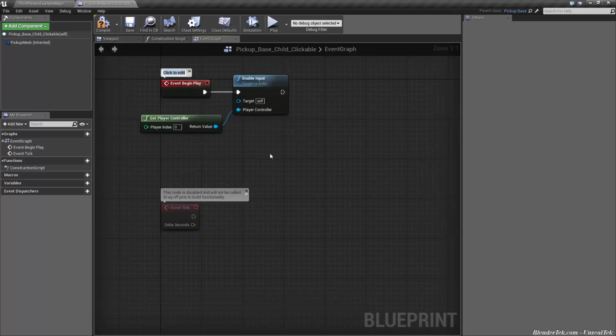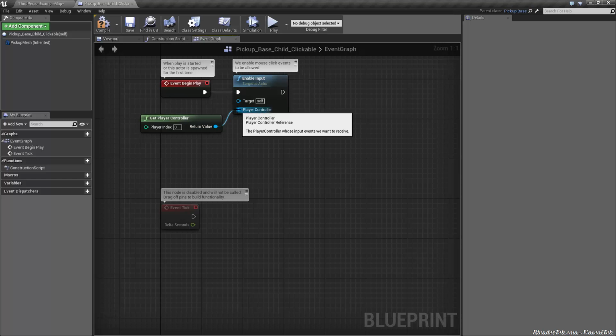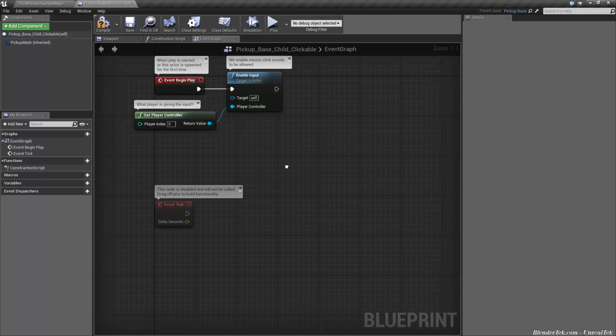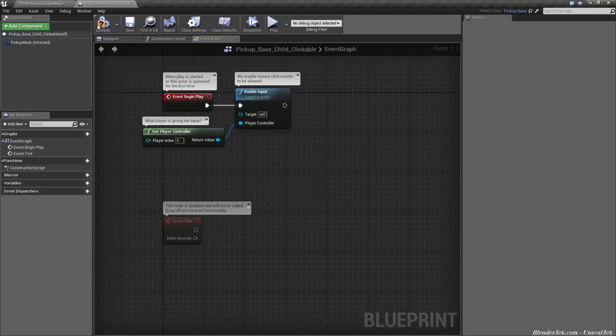So let's comment it. We'll say when play is started or this actor is spawned for the first time, we enable mouse click events to be allowed. And then you kind of have to think backwards. So then it needs a player controller reference. So we go backwards and we get the player controller. So what player is giving the input? Well, player index 0.